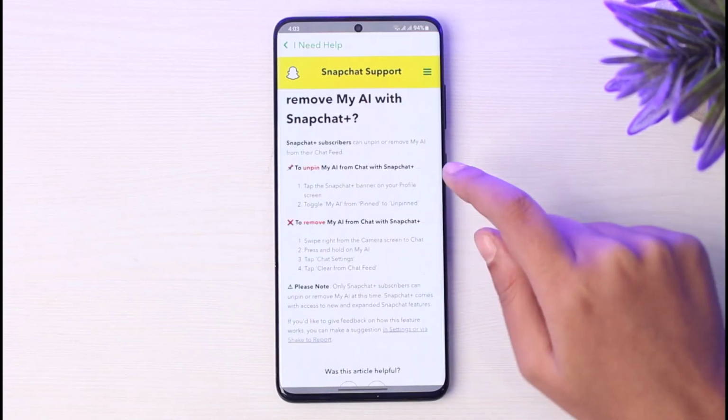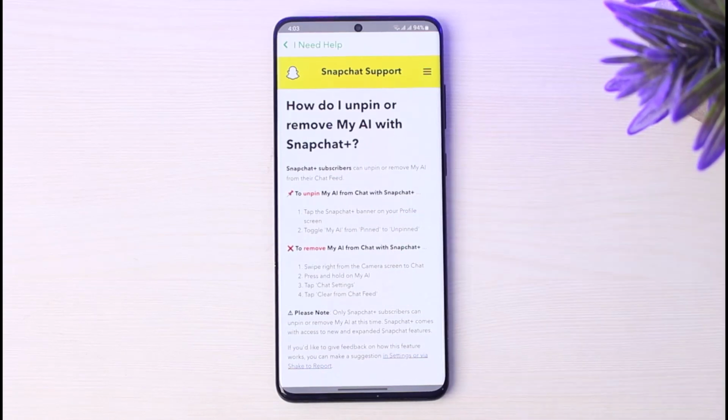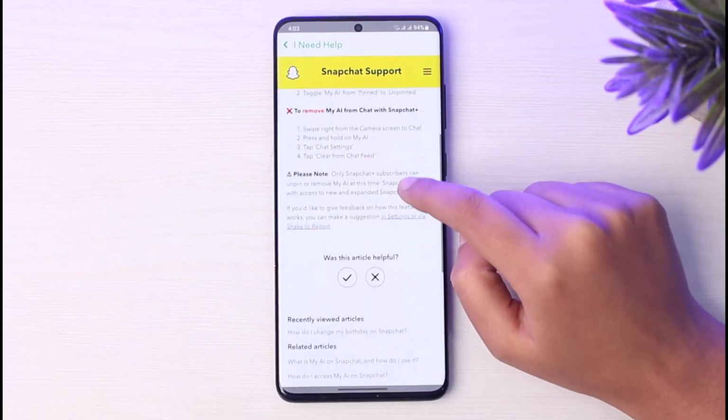So both of these you can see in here in the Snapchat plus. You can find that option to use to remove your My AI. For that matter, you do have to get a subscription for Snapchat plus as well.